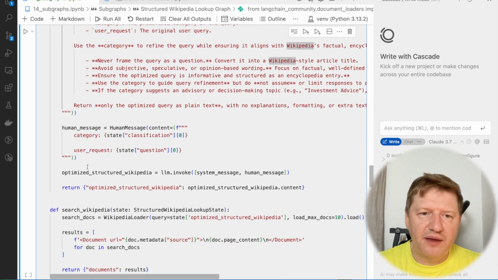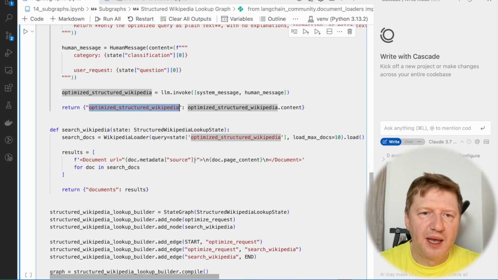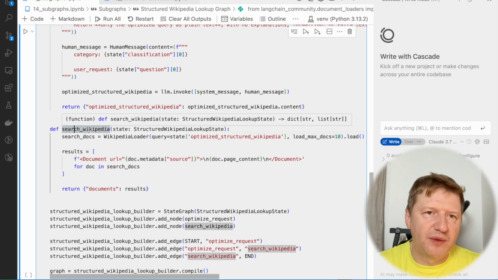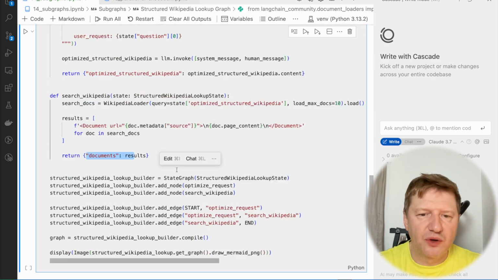And again, we have the category and we have the user request, and then we generate with the LLM the thing which is called optimized structured Wikipedia. And the second node here does the real search, and this is exactly from the previous lesson. We make a search using the Wikipedia loader, and we provide a list of documents from there, with content and again the source as well, and return this list of documents.